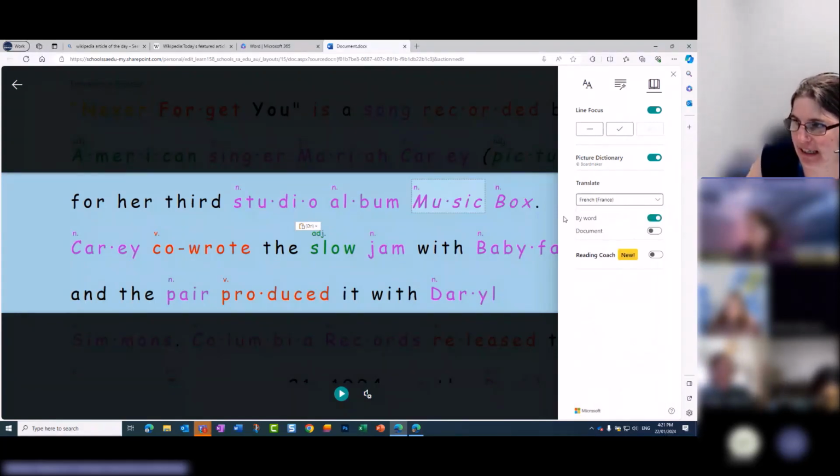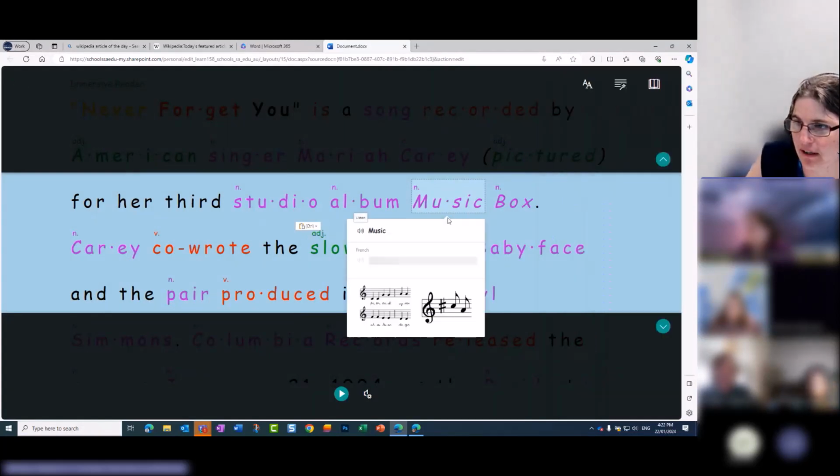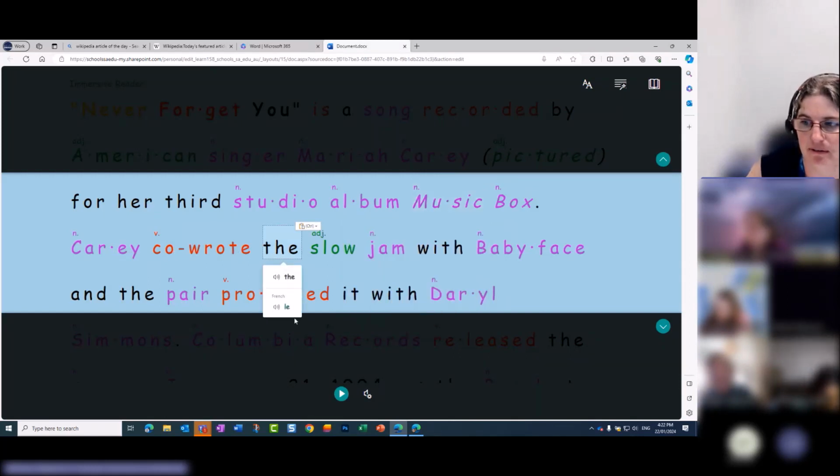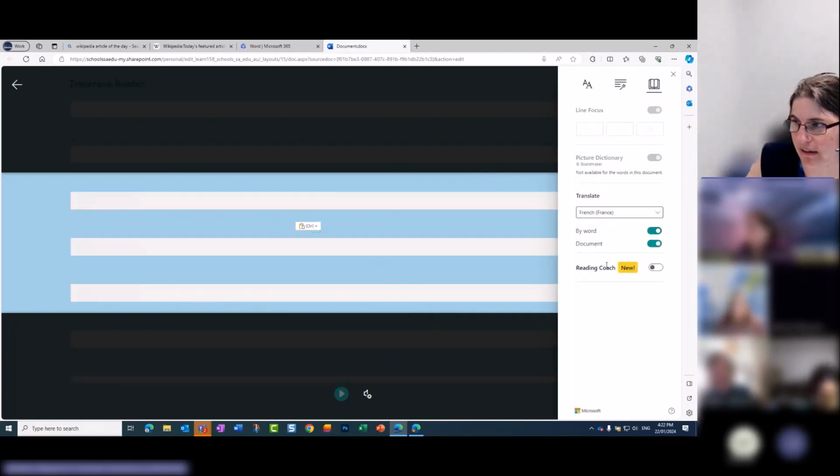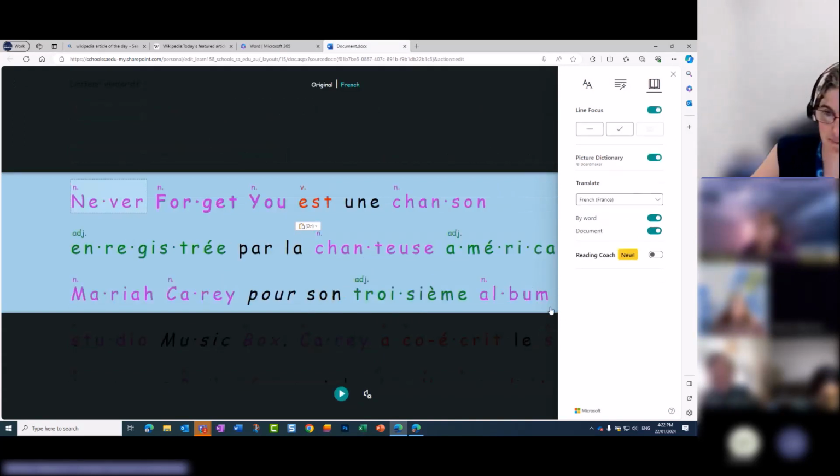You can put in a language. If you choose by word, it would just translate the word. So it might be that the student just needs a little bit of support for certain words. Or you can also translate the whole document.